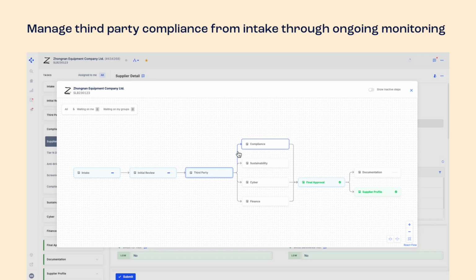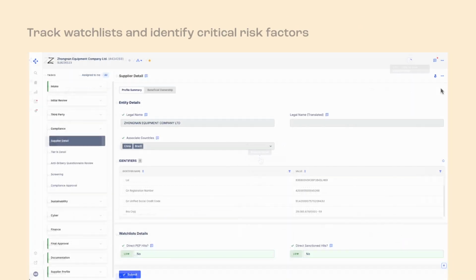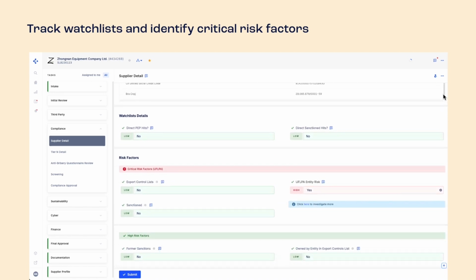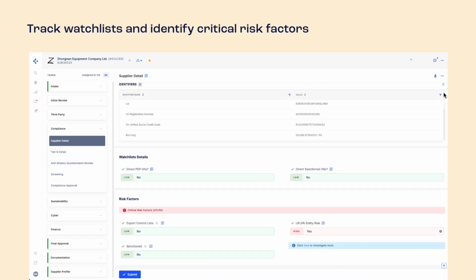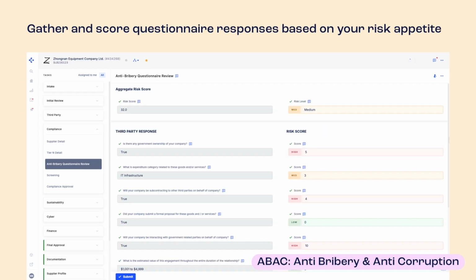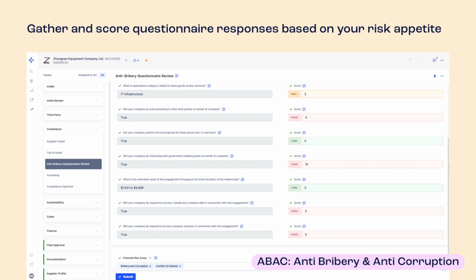Certa offers full suite compliance management, from intake through approvals and ongoing monitoring. Track sanctions and watch lists and identify all risk factors at the entity level. Assign scores to third-party responses based on your unique business rules and risk models.